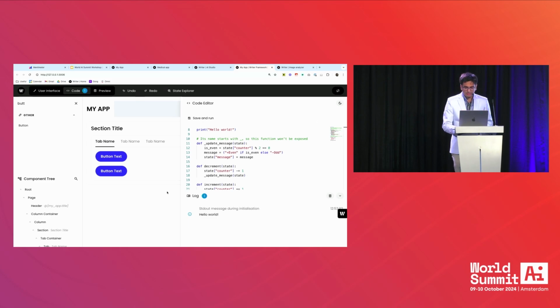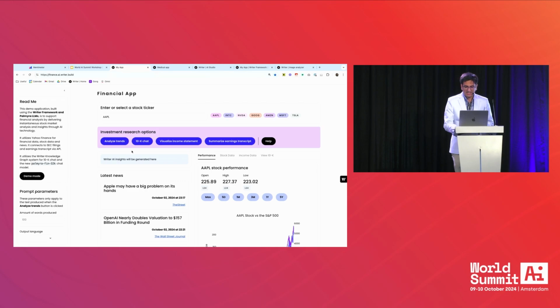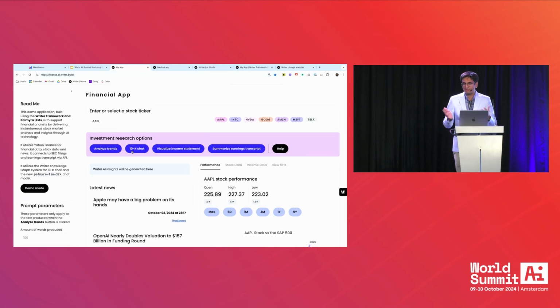So instead of showing you in a lot of detail how to build an application, which takes time, I'd rather show you a fully fledged one. This is what's known as the finance app on the Writer framework, akin to the medical app. This was built on the technology in about 3 to 4 days. It's deployed on the URL above with a simple one-line command of writer deploy.